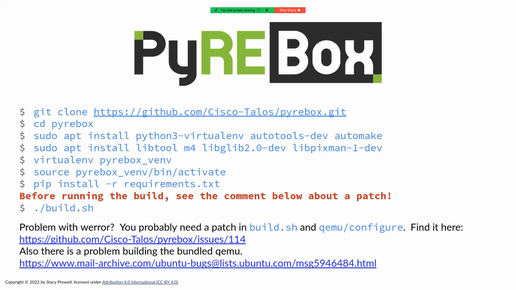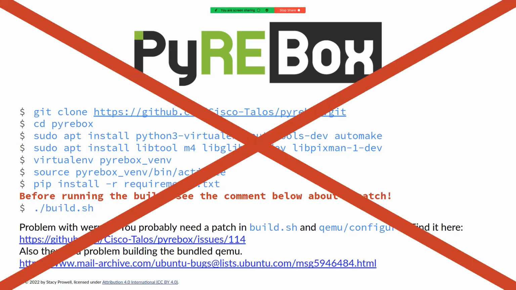So as a result, I was going to demonstrate it for you on the other machine, but the other machine is unplugged in the other room. So sadly, no PyRebox for you. But we'll revisit this once the problems get resolved, and hopefully we'll get to look at it.